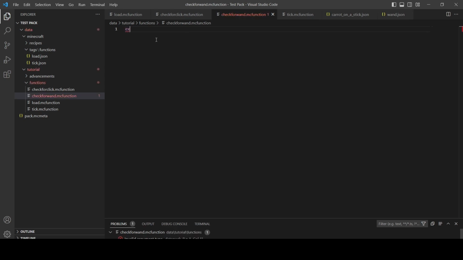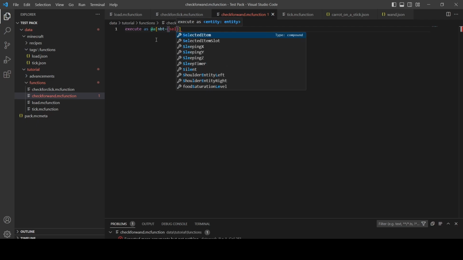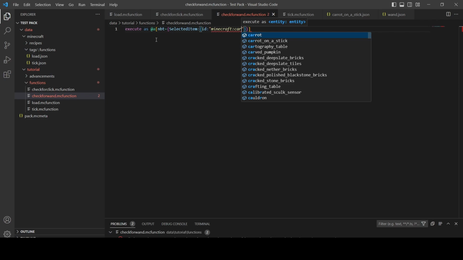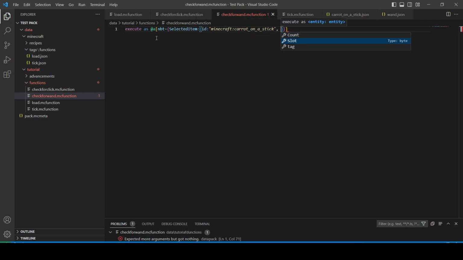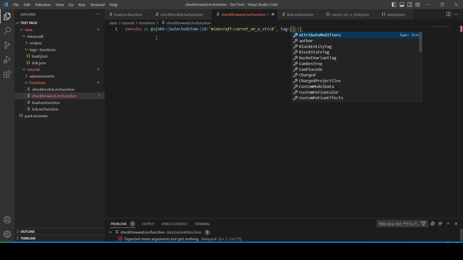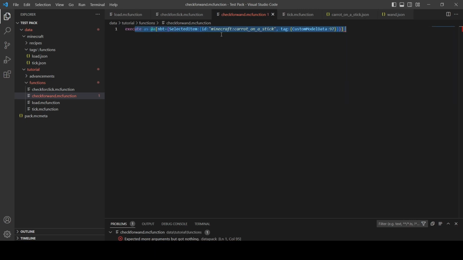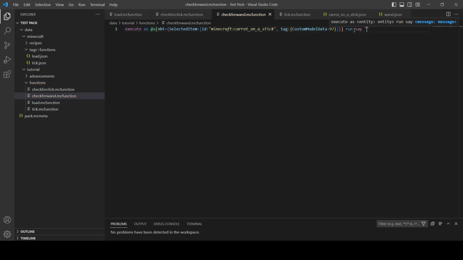Okay, so to do that, we're going to type execute as @a[nbt={SelectedItem:{id:"minecraft:carrot_on_a_stick",tag:{CustomModelData:97}}}]. So after the quotation mark, you're going to type a comma, tag, open curly brackets, and type CustomModelData, and then enter whatever your custom item ID is that you created before. Mine, again, was 97. So if we find the player is holding our carrot on a stick with our custom model, let's go ahead and test this out by saying run say, and we'll just type clicked.